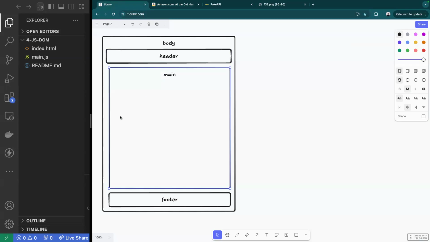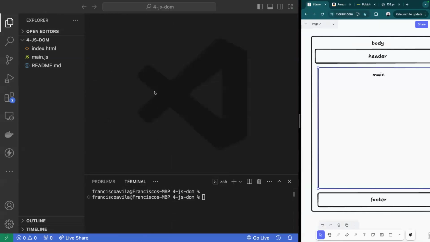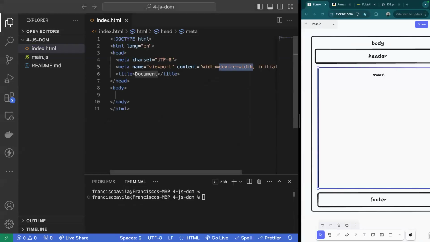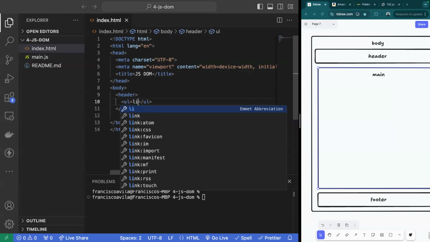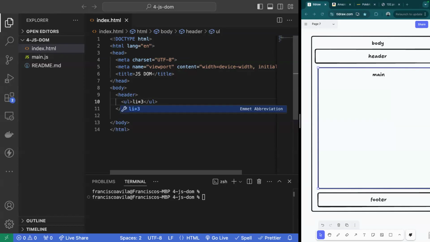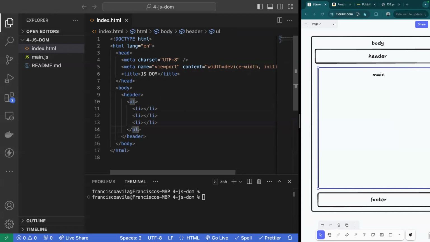So we have our header, we have main. We could probably easily replicate this here in index.html just real quick. Let me go ahead and hand in that dandy tab. Let's do JS DOM. And inside of my body, I have a header with a UL, and let's do li times 3. All right, so there's our header. And I'm just going to add some inline style here.